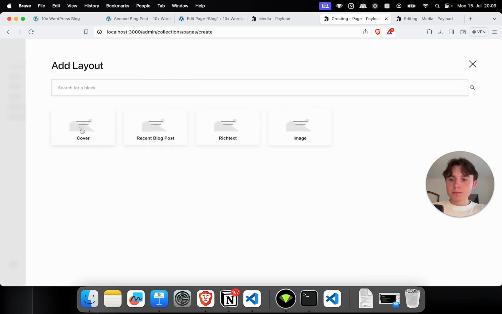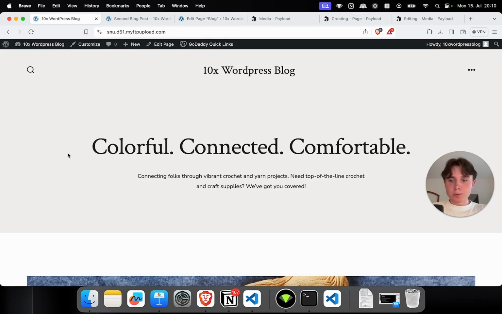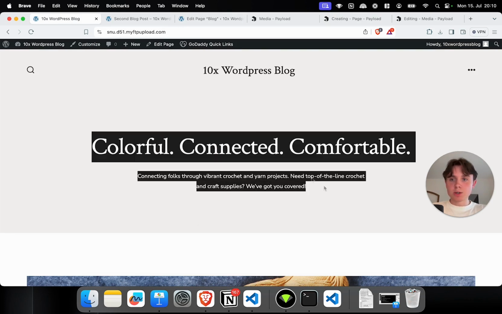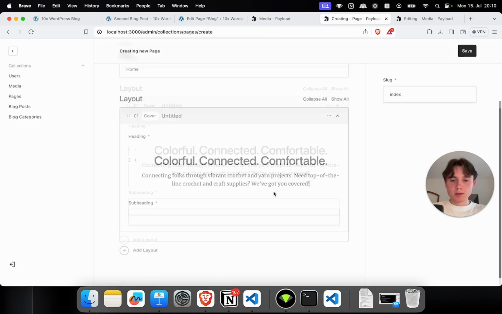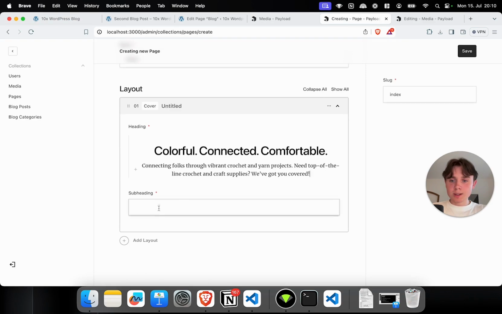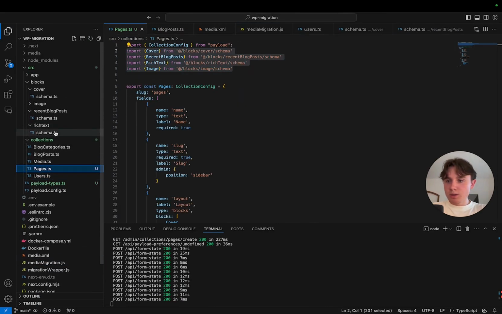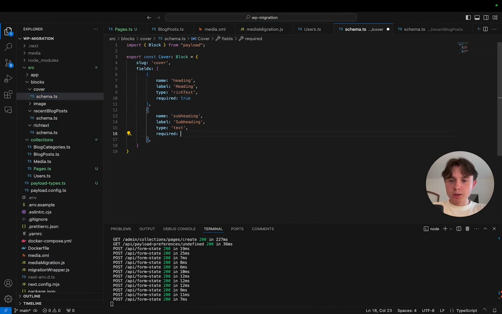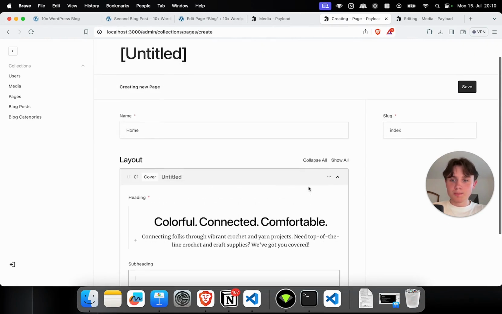For the layout, I'm going to add the cover block. So I'm just going into my WordPress project here and copying this HTML, because the rich text editor actually just supports pasting in HTML. This looks pretty neat already. For the subheading, I made it required. Let's not make it required. So let's go back to our blocks cover and remove the required flag, because I actually don't need it. The rich text is enough. And as you can see, it basically updates in real time. So now the subheading is not required anymore.